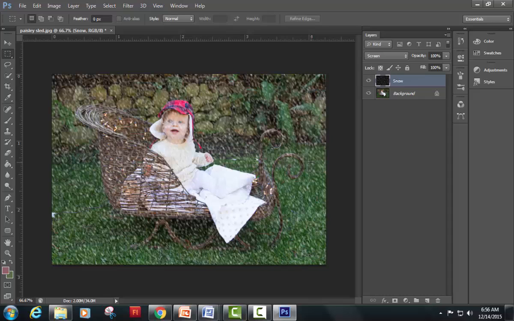Okay, we're going to add a new adjustment layer. So to do that, the adjustment layer is going to be right here. And actually, I'm going to hold down Alt on my keyboard when I select this.